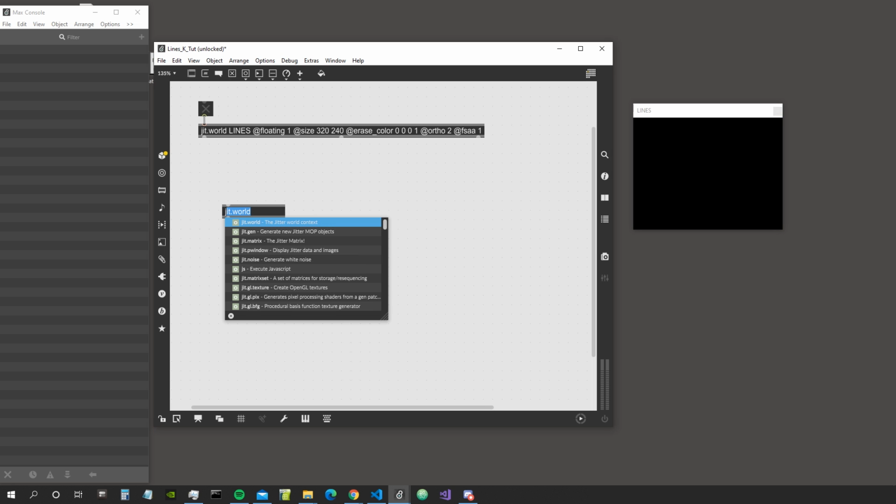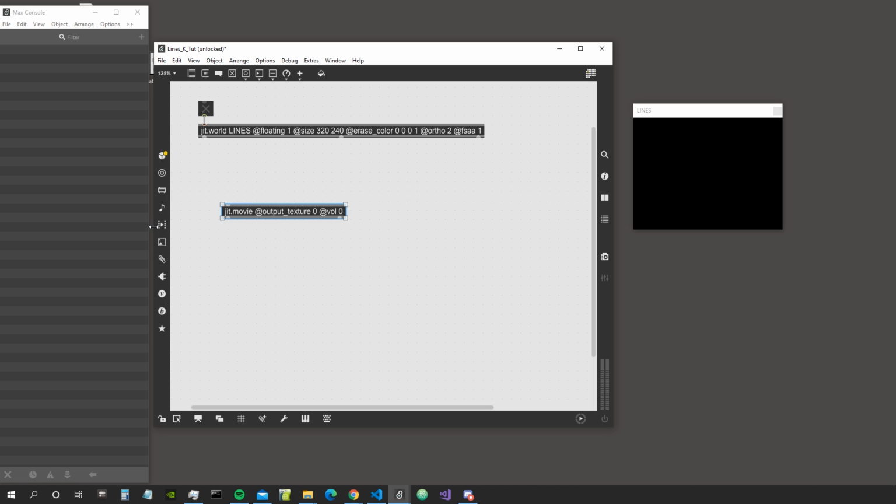Cool, now we need a jit.movie object. We are not going to use the output texture attribute because we are working on the CPU with this algorithm, okay? So this whole algorithm works on the CPU. Maybe I'll do a GPU version in the future, but for the moment it is on the CPU. So in order to be extremely clear, let's actually put output texture 0. Cool, let's put volume 0 because we don't want to be bothered by the sounds of the movie.